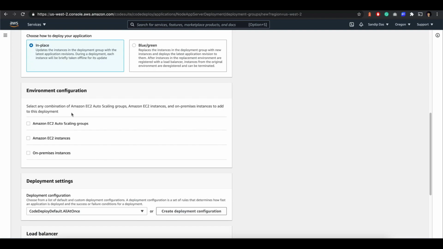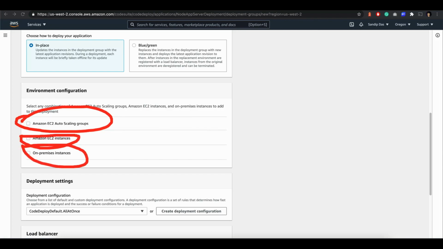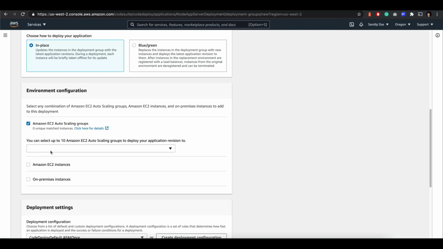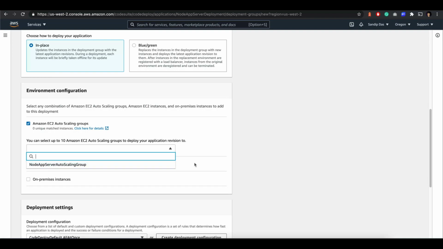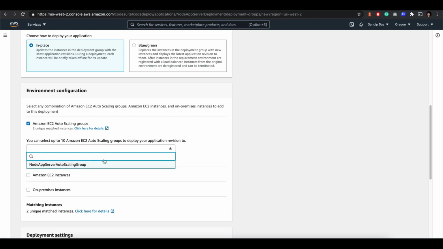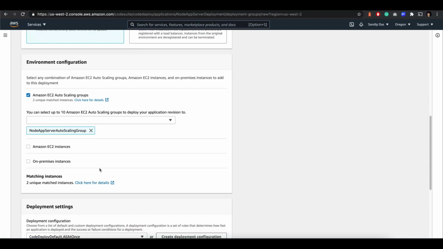Okay, now see environment configuration. You can select either an autoscaling group, let me show you, or you can select the instances or on-premise instances. Here we are just going with the EC2 instance auto scaling, because that's why I created the auto scaling group, isn't it? Okay, select the node app server auto scaling group.